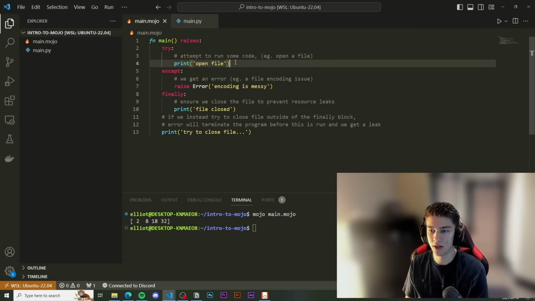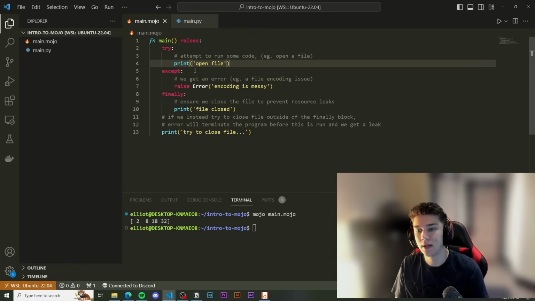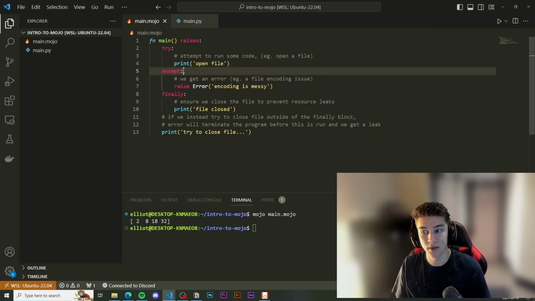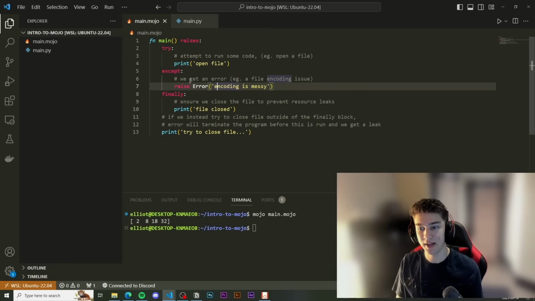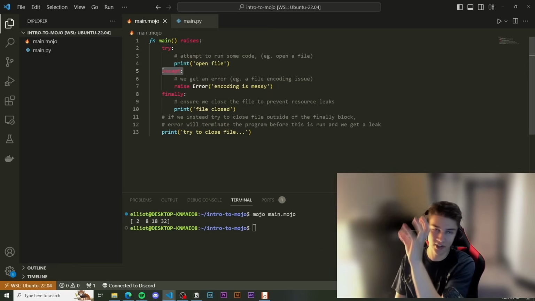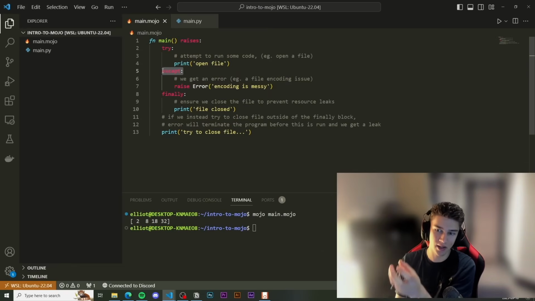We'll create like a new resource, for example, and then open that file with the resource. And then except will look for an error, say a file encoding issue. Say our file has some corrupt data in it. The encoding is messy, for example. And except will essentially just catch that error and say, hey, we found something, and then here's a little error reporting on what it was about.